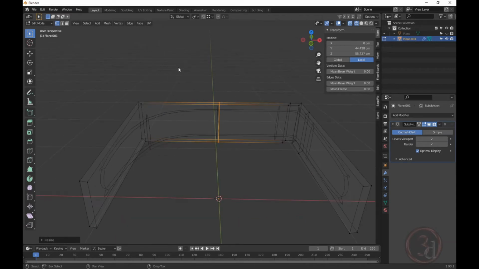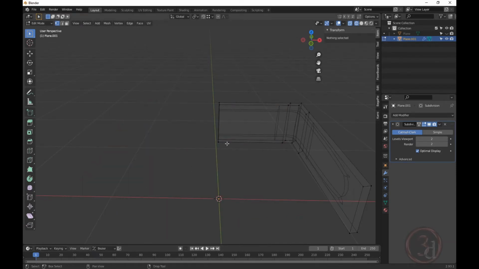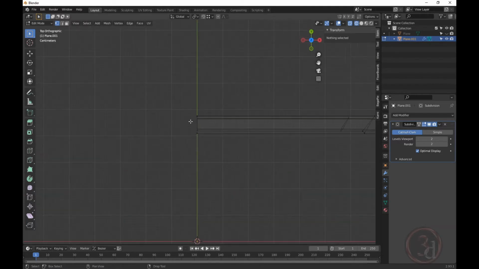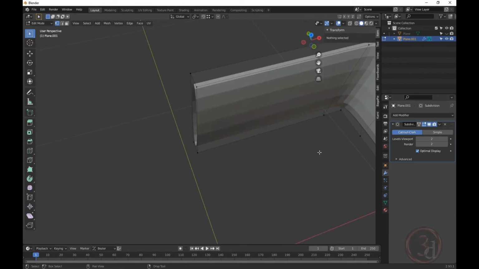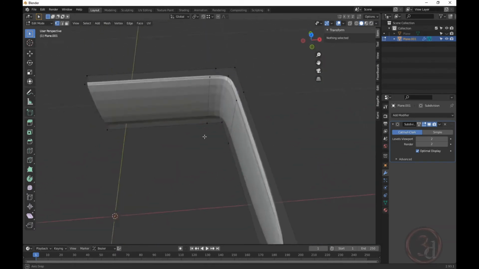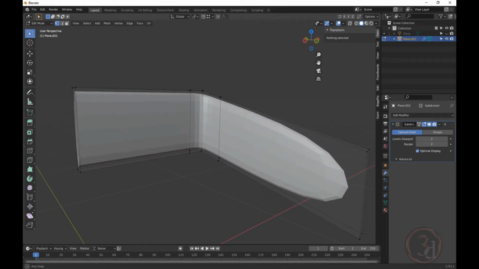And then the remaining vertex I can just select all, X, delete. So you can see it is perfect. Fine. So now I would like to add more loop cuts.